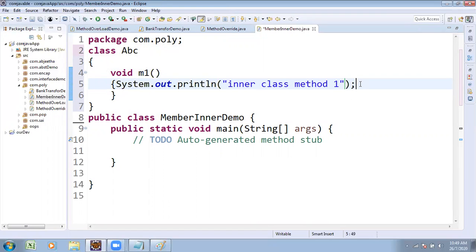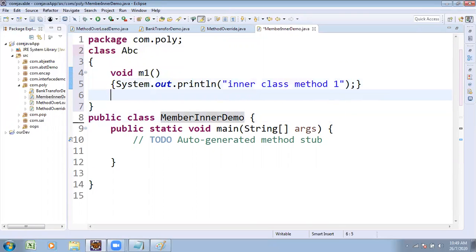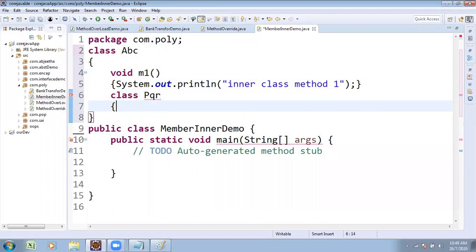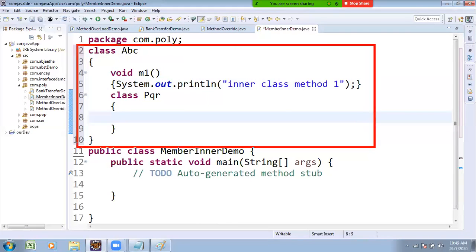Close that method. So here I completed that method logic. After completing that method logic, this is my class, started and ended. Inside that class, one method we finished. After completing that method, I am trying to write one more class. Here I am presenting one more class. ABC is an outer class.